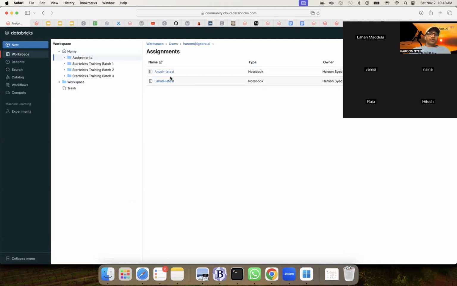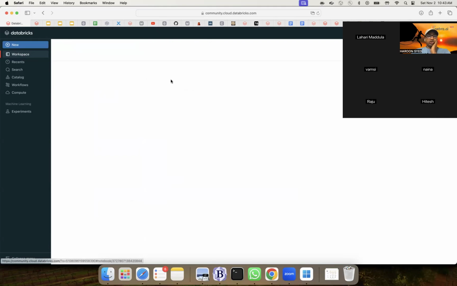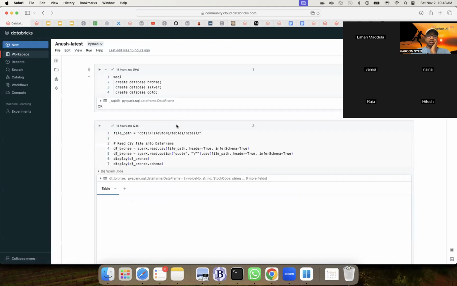So I have gone through a couple of notebooks, Anush's and Lahari's. The other ones I will do today, or maybe Shiva can also take a look at them. Is there anything you want to discuss, Anush or Lahari, on this?